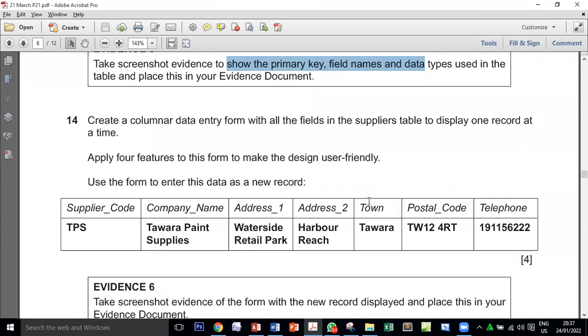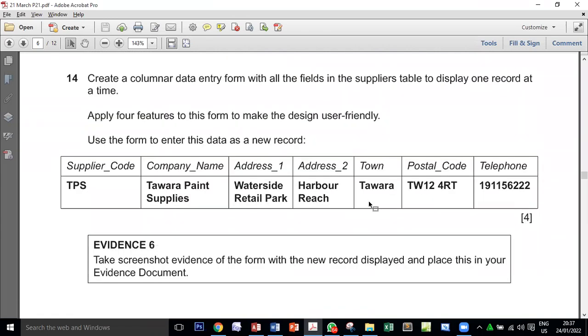Okay, we are done with importing the 2 tables. Let us look at something new. Create a columnar data entry form. There is something called form. Let me tell a little bit about it. I think we will spend quite some time doing that form, especially the 4 new features.